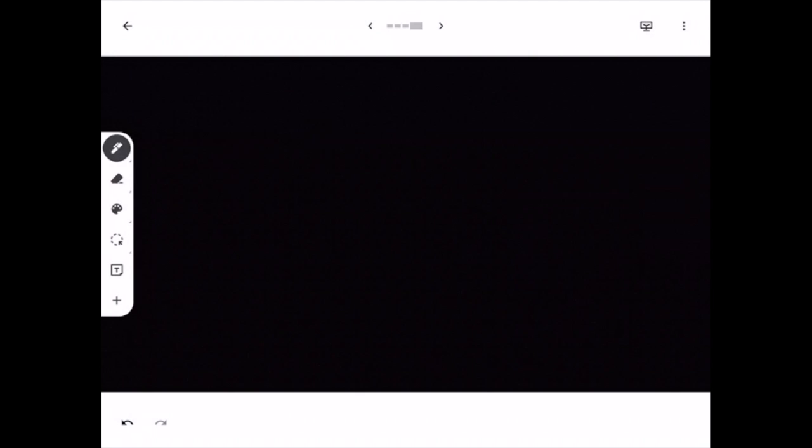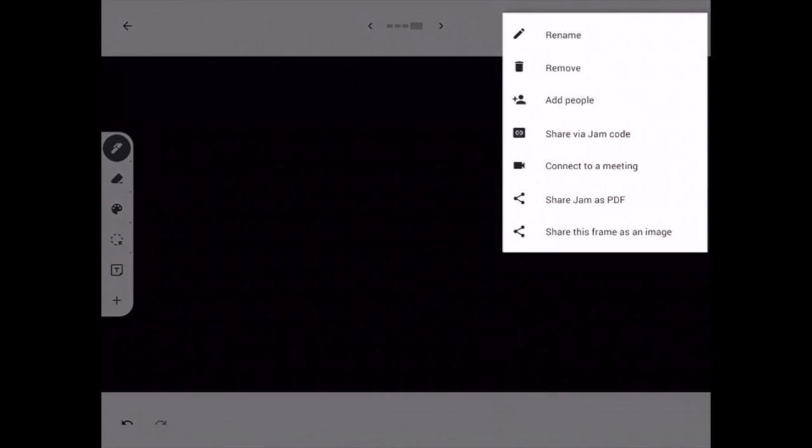Up in the right-hand corner where the three dots are, if you click on that, you'll have rename. You can name your jam. You'll have remove, which will mean that you will delete it. Add people, you can add teachers or other helpers to your jam. And then share via jam code.